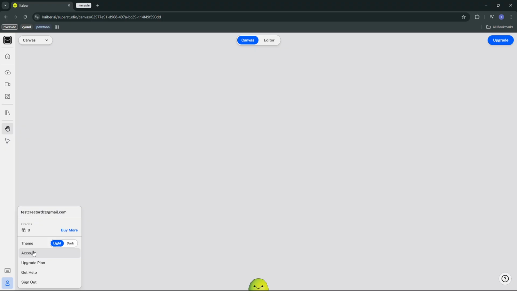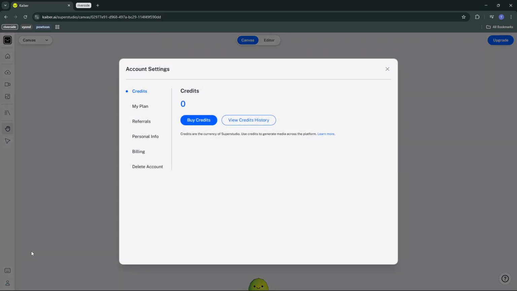Next, choose Account. The Account section is your central hub for personal information and billing-related settings. Think of it as the control room for anything that touches your identity, security, and payment details within Kaiber. If the page takes a moment to load, give it a second. Billing and account pages often refresh your latest information in the background.